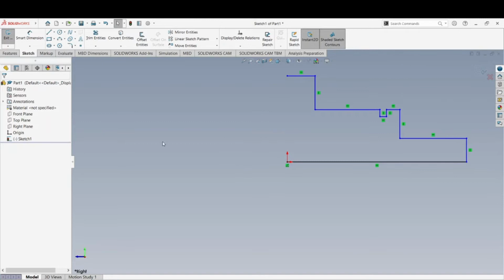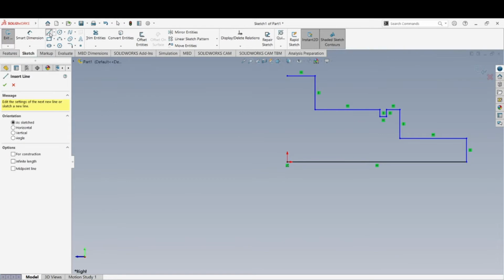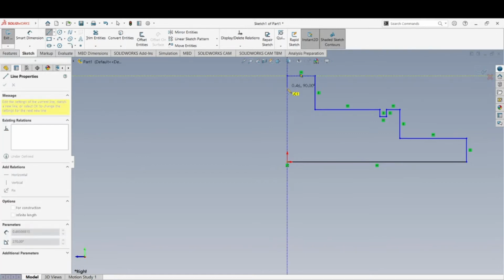And I'm going to draw another line. I'm going to go up here to the line tool, click on it, and go back over here, and I'm going to see how it gets coincidental to the endpoint, that little round yellow circle. I left click to lock it in there.